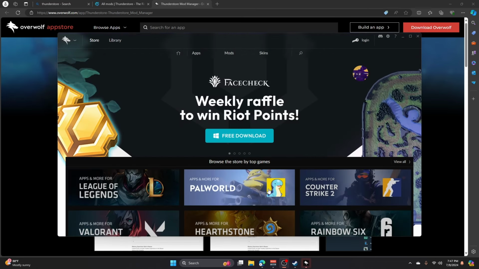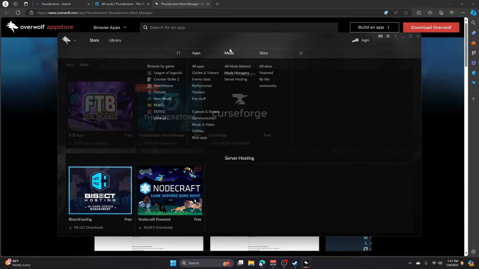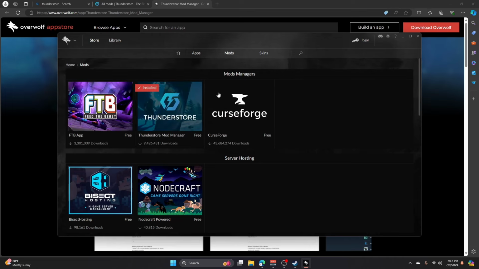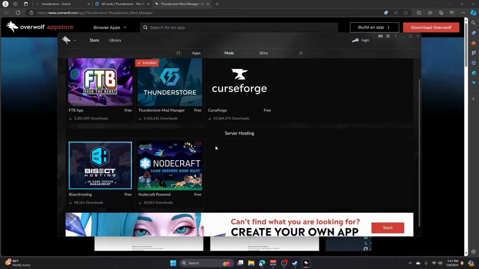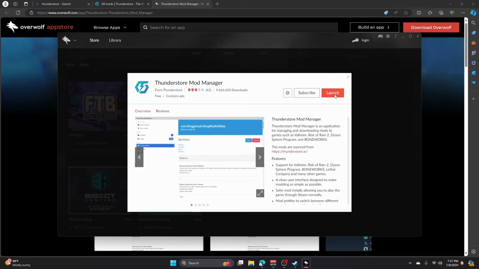In Overwolf, the way that you're going to find Thunderstore is by going to this mod section right here and clicking it. Now, I know that you probably want to click everything that's in here, but if you just click it, it should bring you to this page. As I said, I've already done all this, but it should look very similar for you. You're going to find the Thunderstore app, left-click it, and click Launch.